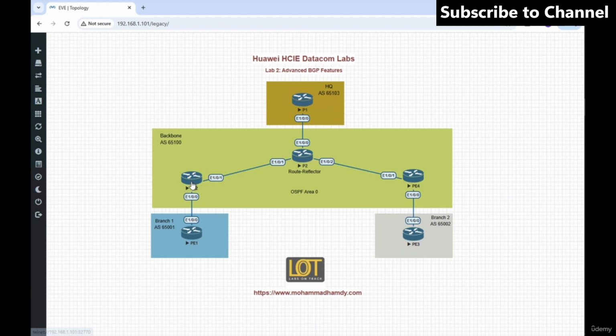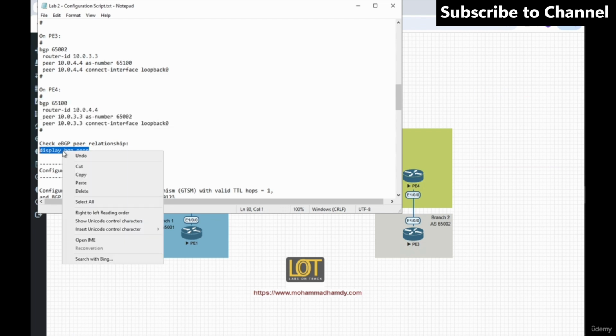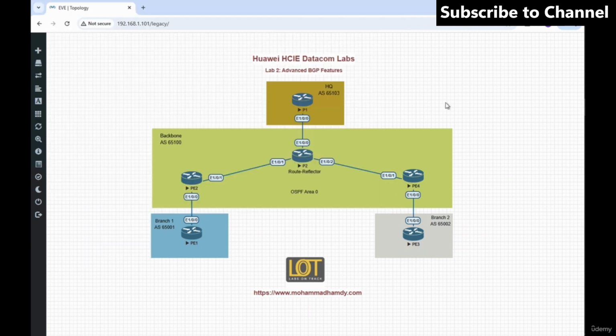On PE2, I will check that BGP peering is established with PE1, and I will do the same on P2 to check that the eBGP peering with P1 is established, and I will do the same on PE4 to check that eBGP peering is established with PE3. The command that is used to check eBGP peer relationship is display bgp peer. I'll copy this command and paste it into the three routers of the backbone network: PE2, P2, and PE4.